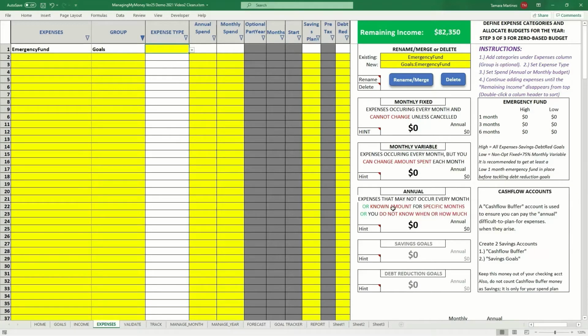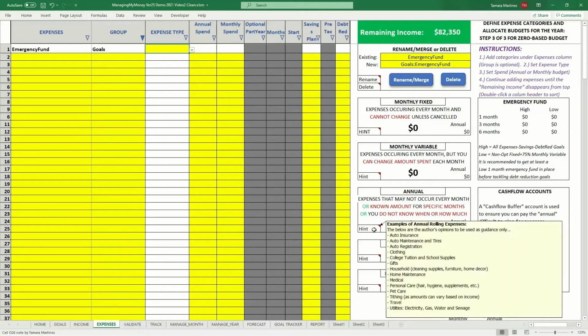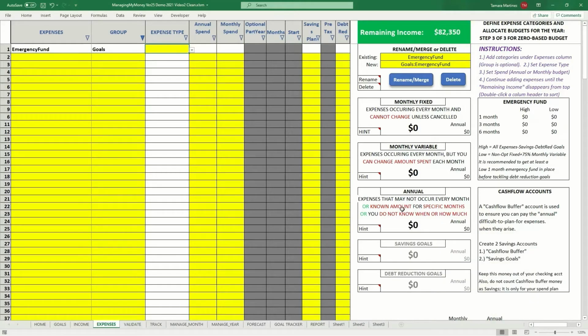Then there's the annual expenses. Annual expenses do not occur every month. And again, there's a hint that shows examples of those. Things like clothing, right? If you're going to buy clothes, you're not going to buy clothes every month. You're not sure exactly when you're going to buy them, and you don't know the amount you'll need to spend. Another might be medical bills. You don't know when you're going to go to the hospital, but when you do, there's going to be an expense you need to budget for. So those are called annual because you're not going to be budgeting for them on a monthly basis. So those are the options.